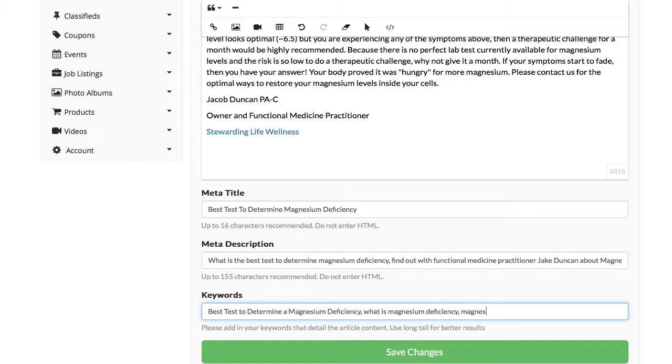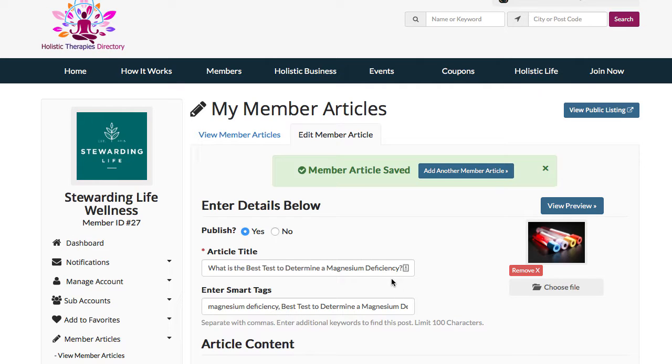Magnesium deficiency test, and I would say a long tail keyword is probably anything over 2 words. So 3 words and on, you're starting to look at long tail. You could have magnesium deficiency symptoms and so on. Now, I just want to make sure I save these changes a little bit, just to make sure that we don't lose anything.